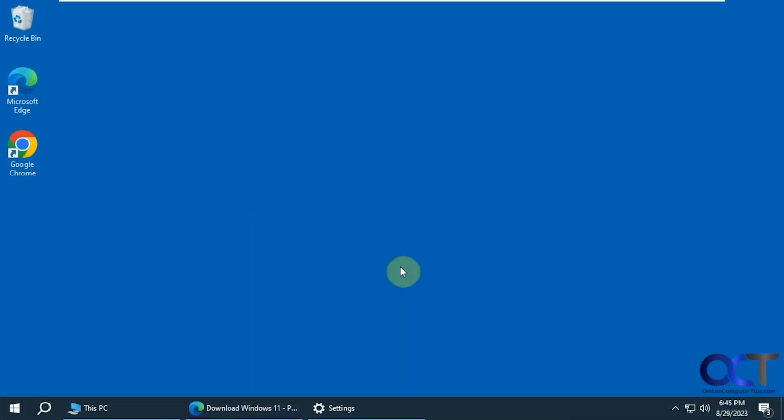Hi, in this lesson we're going to be talking about installing Windows 11 on your computer. You could either do it as an upgrade if you're running Windows 10, or you could do a clean installation if you have a new computer that you built, or if you want to just wipe out your hard drive on your Windows 10 computer and start from scratch. So the choice is up to you.